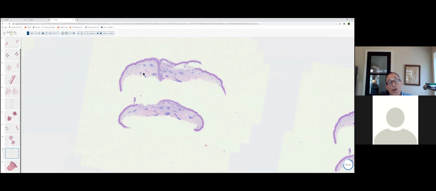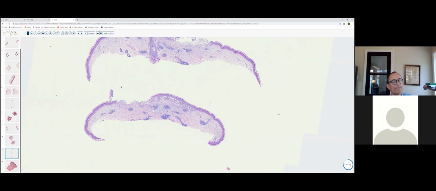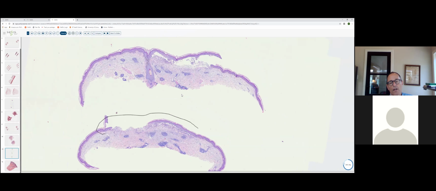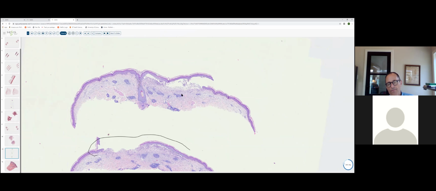But anyway, we notice there's a superficial and deep perivascular infiltrate. And then moving to higher power, you begin to note a fairly broad subepidermal blister here. Here the epidermis is kind of stripped off, probably at the time of cutting. And this is a fairly cell-rich subepidermal blistering disorder.